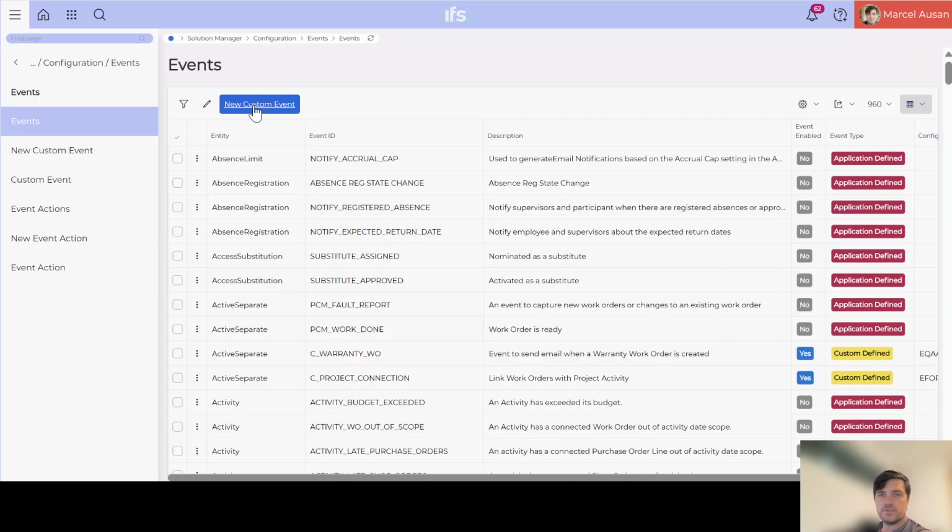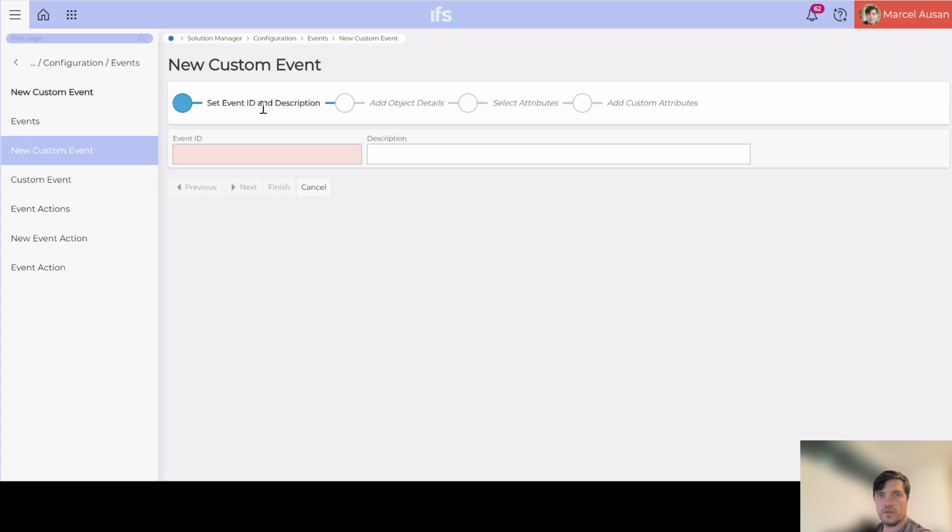So basically, to create a custom event, we will just go to new custom event, and an assistant page would open up, and we will go through all the steps to set event ID and description, add object details, and so on. So event ID, I always tend to use the C underscore to differentiate the custom events from the standard events that IFS provides. So I'll say C underscore CO for customer order delivered. And obviously I always leave some description behind so that people that come after me understand who did it and what was the purpose of this event.